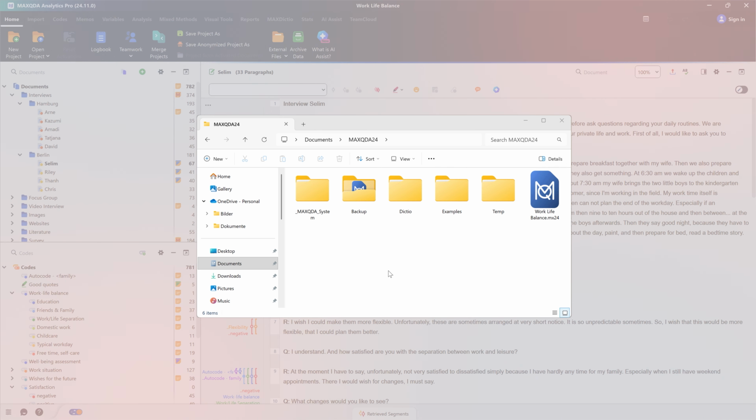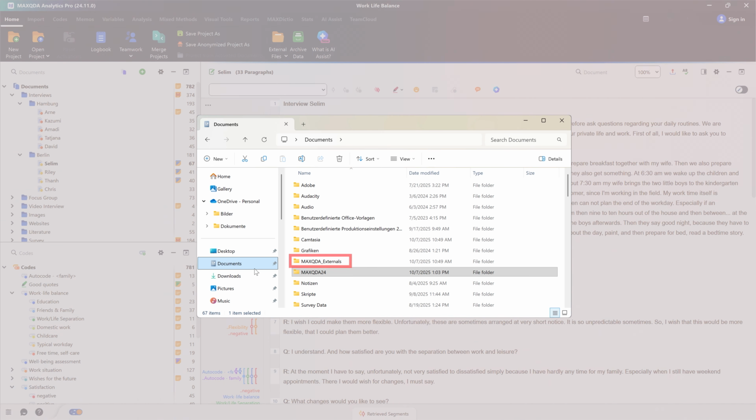Very large files, such as video or audio files, are saved by default in the Externals folder, which can be found in the Documents folder. The file size above which PDF and image documents are saved externally can be defined here in the Preferences. We can also adjust the location to which the external files are saved here.